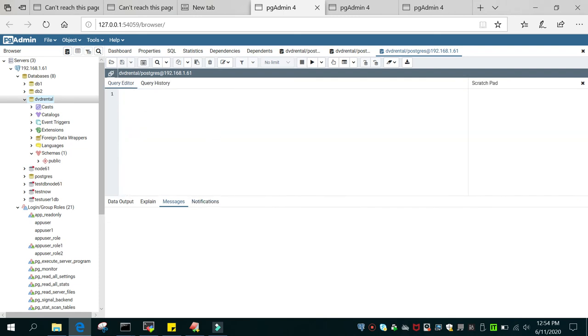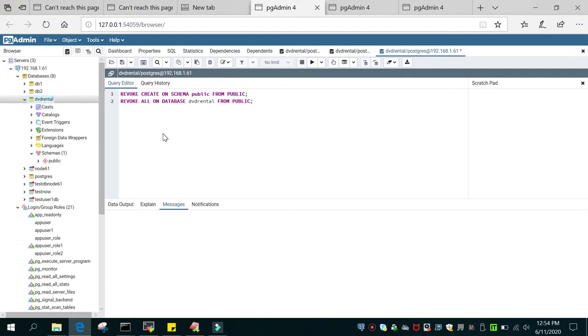All right. So what I'm saying is we will revoke create, so by default nobody will be able to use that schema. And on the database DVD rental, that will also be revoked. So just execute this, either F5 or the execute button. Both will work. Okay, this is done.